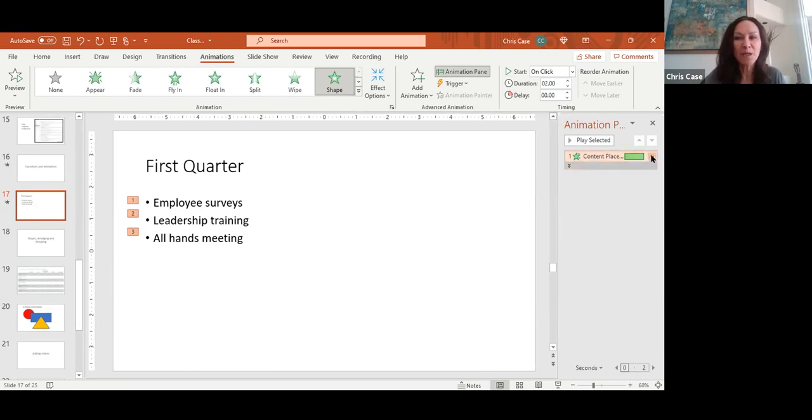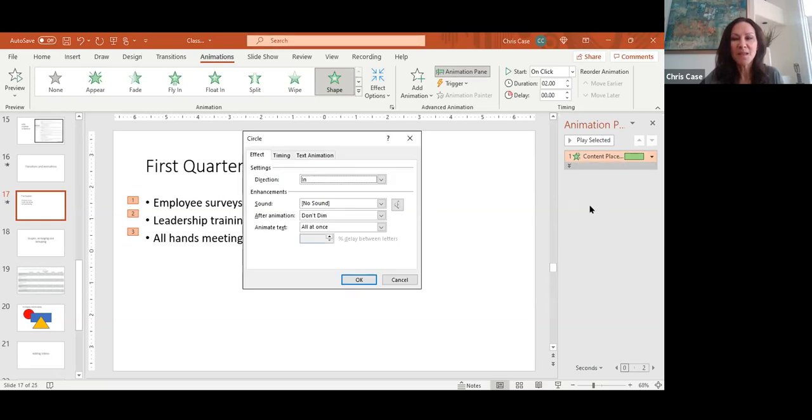So I'm going to go ahead and click on the drop-down arrow beside that. And here again, you can choose all the timing. You can choose if you want it to hide afterwards. I usually go to Effect Options, Enhancements. So do I want sound, after animation, animation text? What do I want to do here? Here's what I do. After animation, I will change this because the default is Don't Dim. I always change that to a lighter gray. And let me show you why.